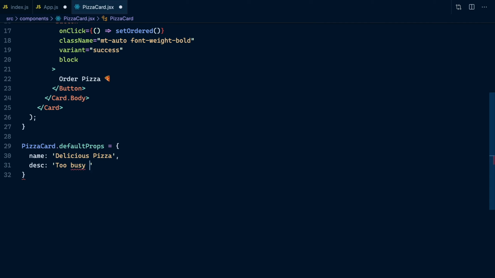Description, we can put "too busy making pizzas to add a description." Image, we can pass in, let's pass in a New York slice, the classic slice. And the price, we'll just put it at £1. And the reason it's £1 is because if someone forgets to add this in there, people are going to be really happy and you can get £1 pizzas.